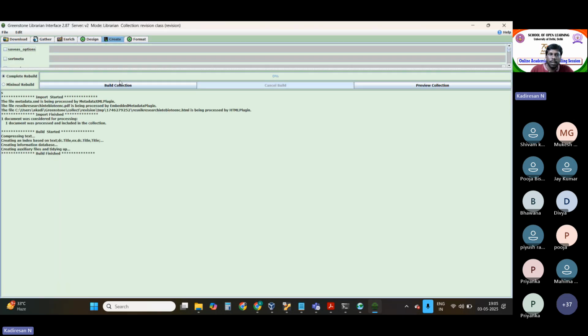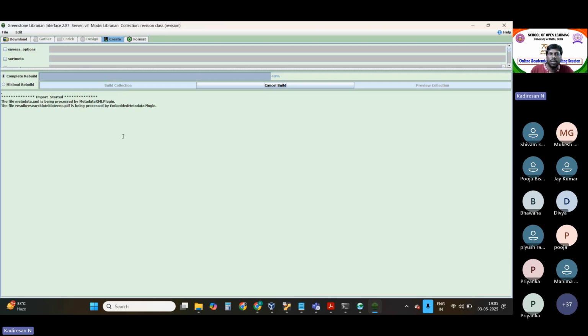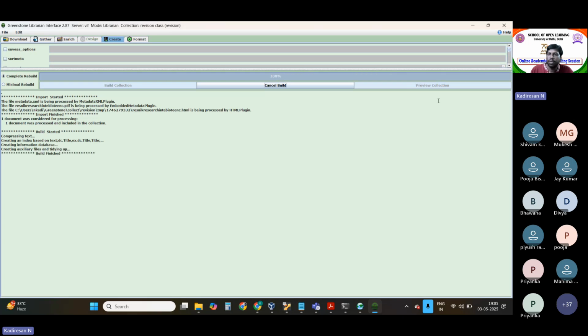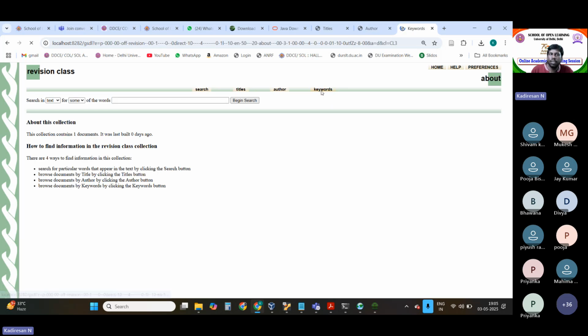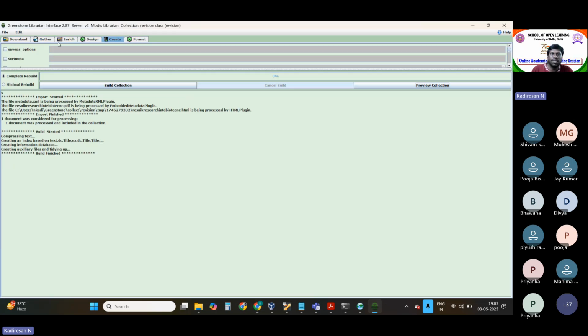Now I'm going to build the collection. Once the collection has been built and processed successfully, I'm going to give the preview collection. Now it has been built successfully. I'm giving this preview collection. Here you can find it is with title, author, and keywords. Earlier, there was only author. Now keywords came. When I click on these keywords, here you can find the keywords which we have given in the Greenstone server.